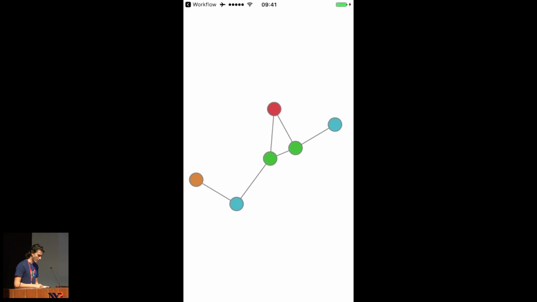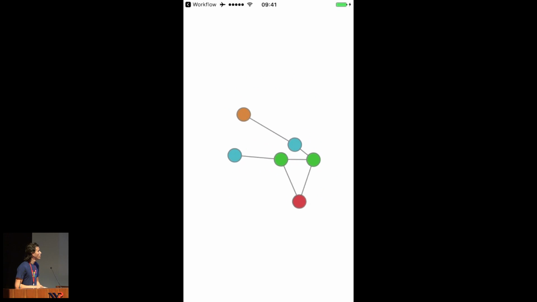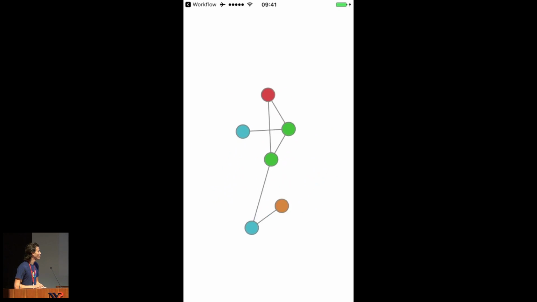One thing you also see here is that if I try to move a point towards the other points, they move away. And that is because of Coulomb's law. So I can try to get them together, but it never works.